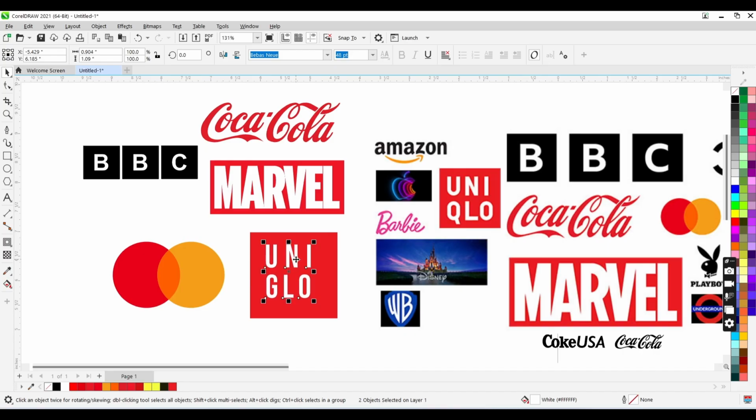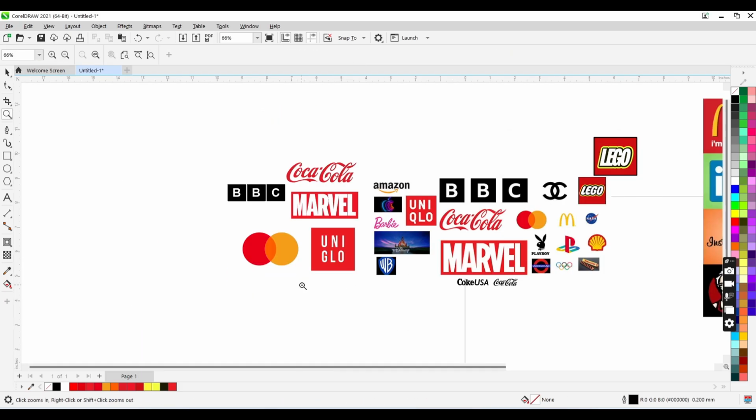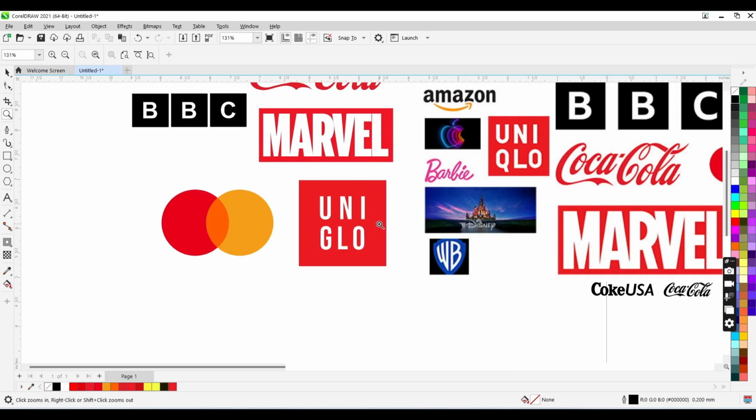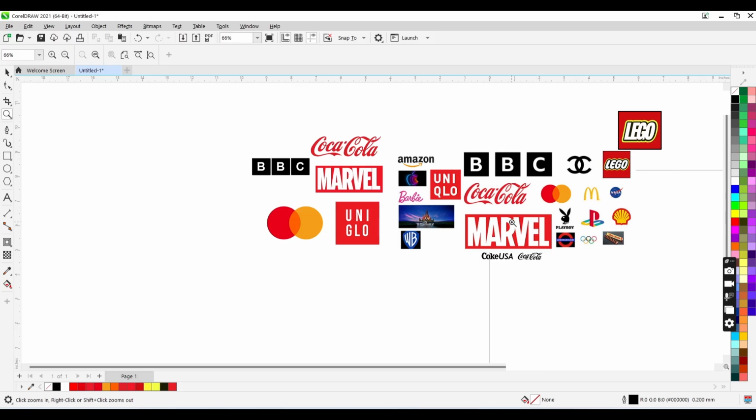You can see working with CorelDRAW is very simple. Once you are practicing, you see that to design is very simple. You know, it's very simple.